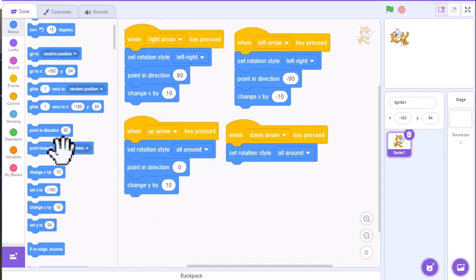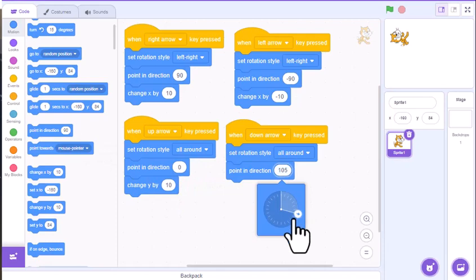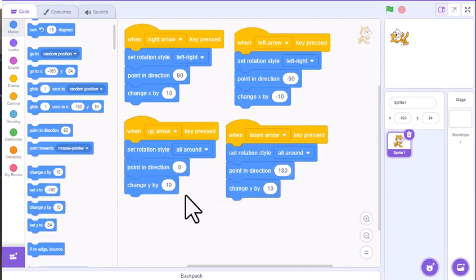And again, same idea for the down arrow. We're going to point direction, have it point down, and then we're going to change the Y. But because we added to the Y location to have it go up, we're going to change it by a negative and have it subtract to move down. So now I can do it this way. Okay, and point to the right, left, up, and now my character works.